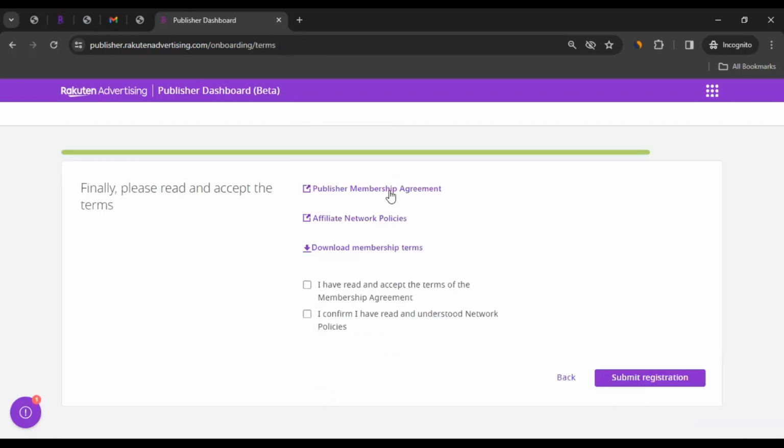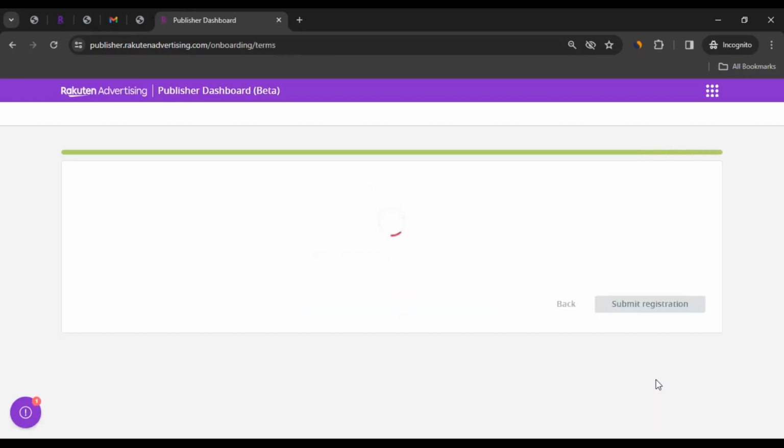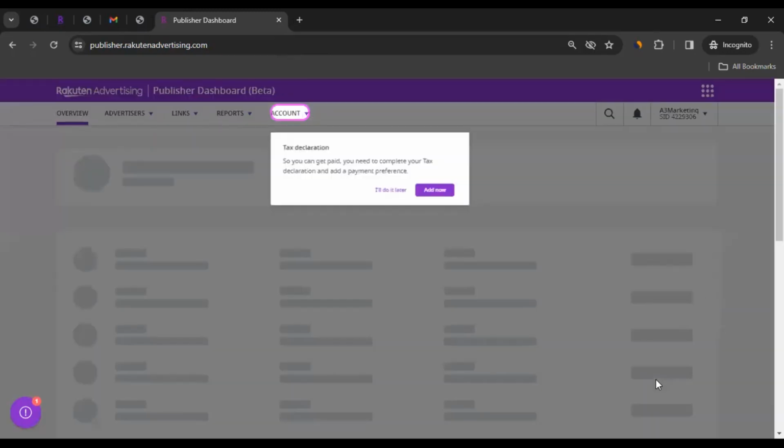When you do that, here you can download the publisher membership agreement. You can read through it, the network affiliate network policies, and download the membership terms as well. I highly recommend that you do that because that will help you to understand what is allowed within Rakuten advertising and what's not allowed. Once you have downloaded and have read it, you can tick mark these 2 boxes and click on submit registration. When you do that, it will process the given details and will take you to something called the dashboard. This is the publisher dashboard.